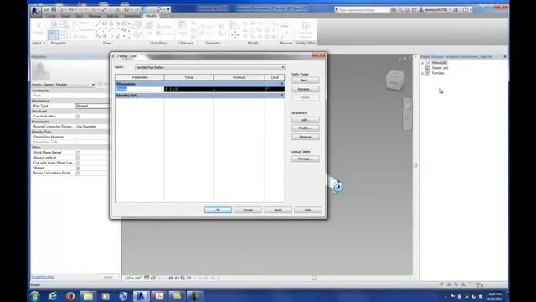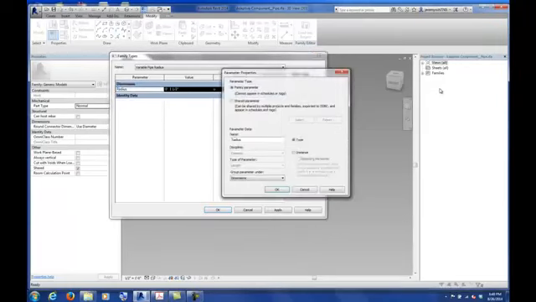parameter, and if you select it, I want to modify it. So I'm going to click Modify. And I'm also going to change it from a type radius to an instance. And I'll explain that in a minute.